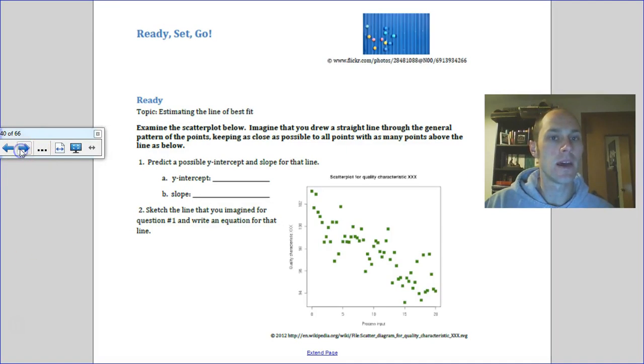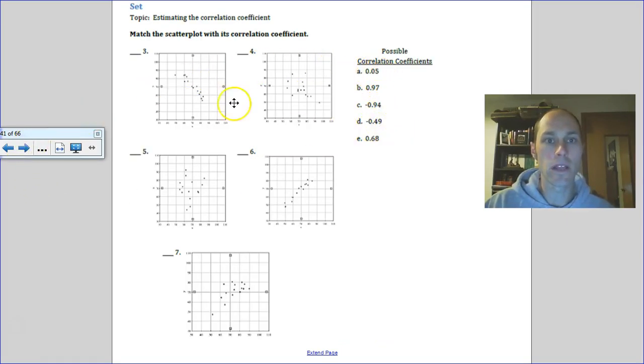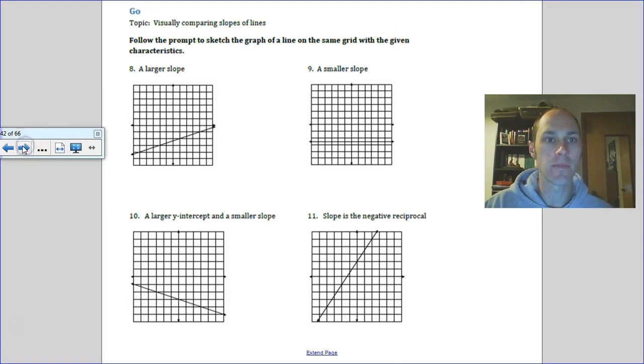So you kind of work through that in your homework that you can do in class. So estimating lines of best fit. You're going to be drawing a line in and kind of estimating a y-intercept and a slope. And then estimating correlation coefficients based off of what we learned today and how close those points are together. And then same here, follow the prompt to sketch a graph of the line with the given characteristics. So reviewing what we know about linear equations.